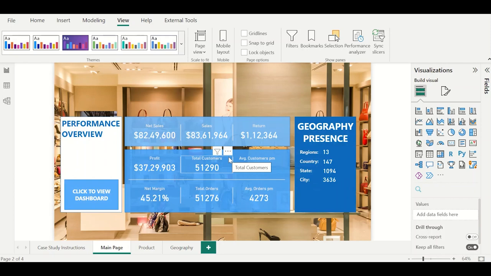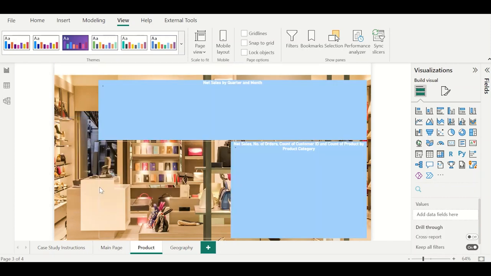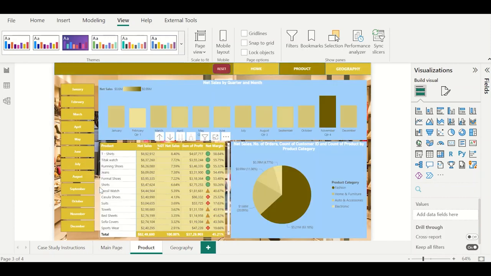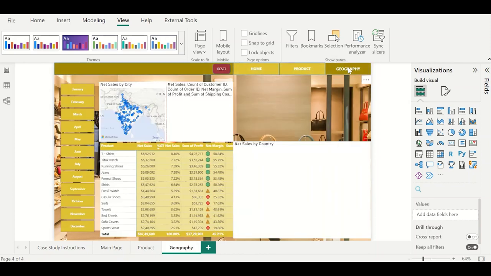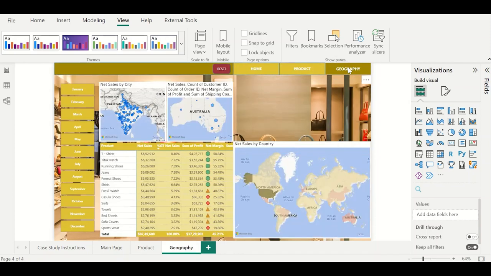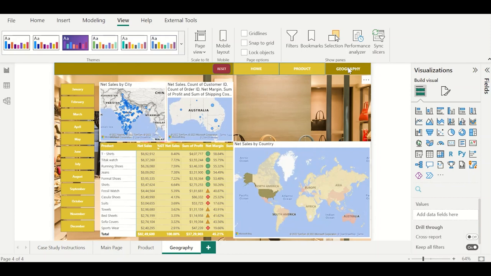So this is how the navigation works. You just need to understand how the bookmarks work, like how to add the bookmark and how to implement them. Click on here, you will be navigated to the product page. If you click on geography, you will be navigated to the geography page, right? So this is how the dashboard is created.